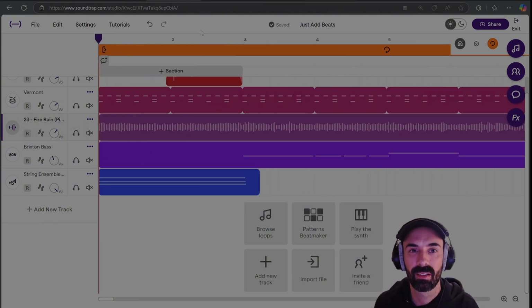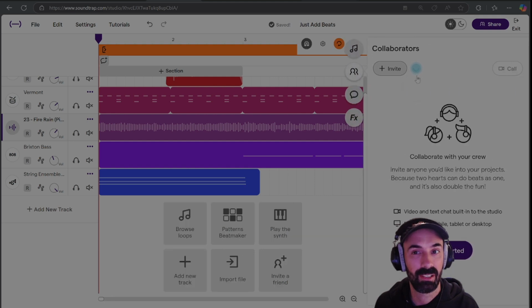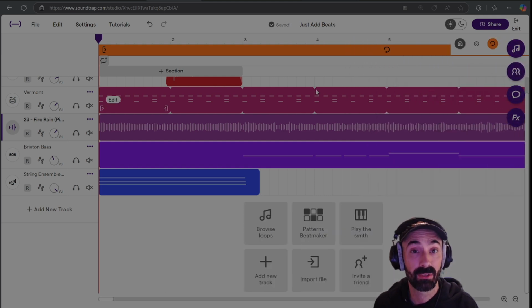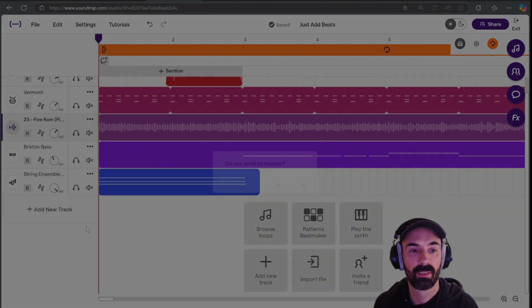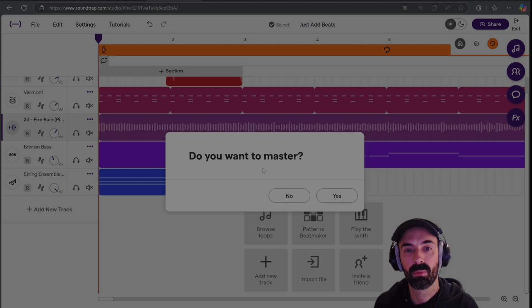So let's say this project is all finished. I can share the project with my friend if I wanted to keep working on it with the invite button. If I want to download my project, I'm going to go to File, Download Mix. And it'll say, do you want to master?